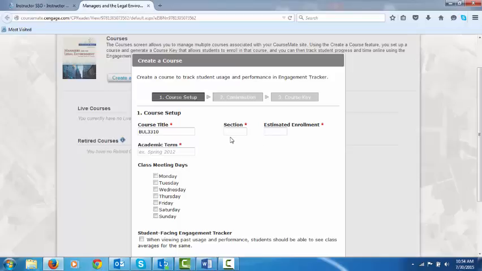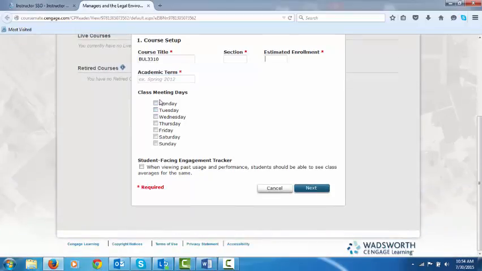I am not teaching BUL 3310, so I'm not going to do that, but what you would need to do is put in your section number. Usually you have at least 24 students enrolled. That's your estimated enrollment. And then you're going to put your academic year term, which is fall 2015. If you are meeting, go ahead and put the days that you're meeting. If not, then don't worry about it. It's not required.